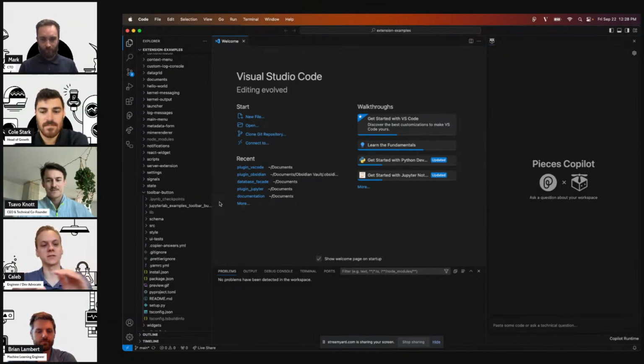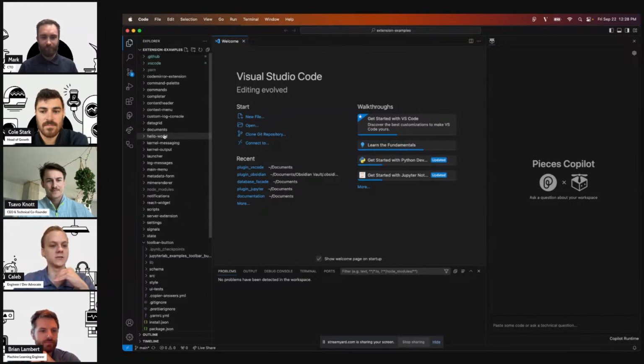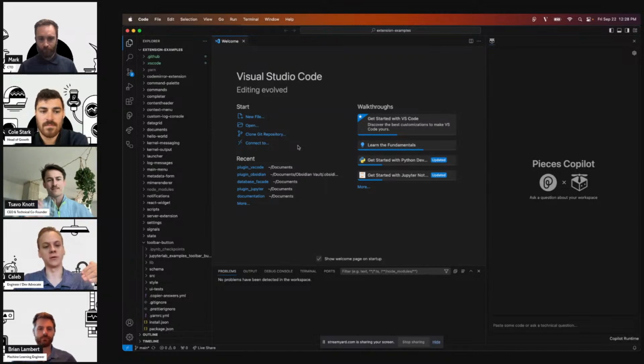So for context, basically, I have VS Code open. As you can see, this is somewhat of a large workspace, but in reality, it's a mono repo of multiple example extensions for JupyterLab, which is one of our integrations. And the JupyterLab team maintains this repository as a very large, pretty thorough and useful set of examples on how you can do certain things when it comes to creating extensions in JupyterLab.